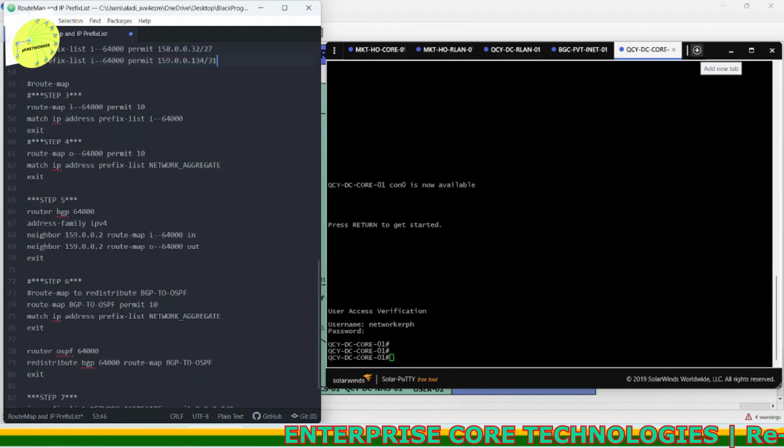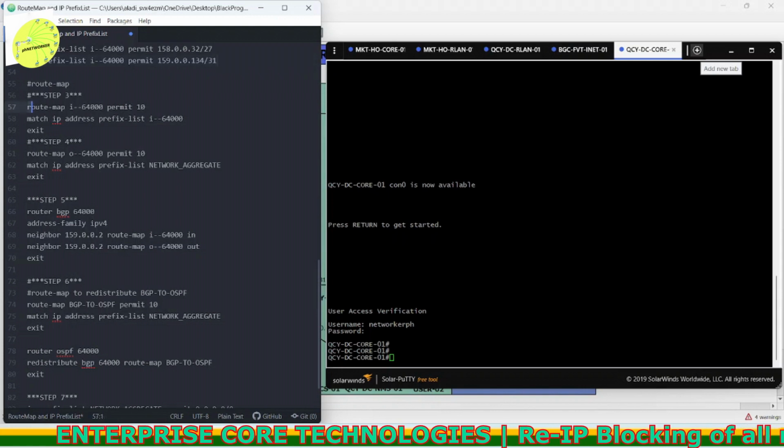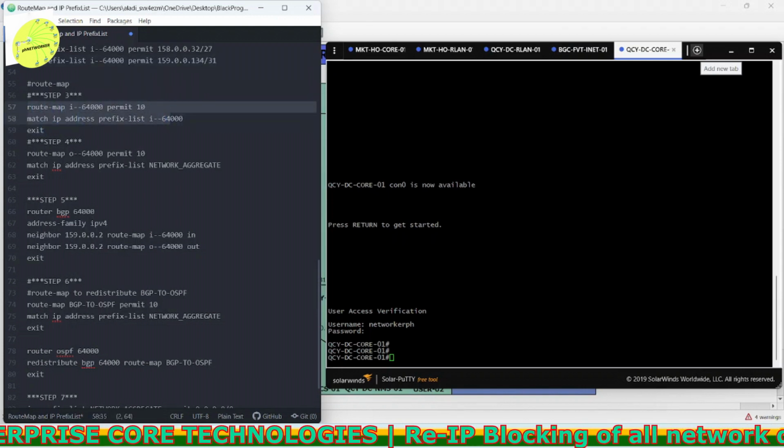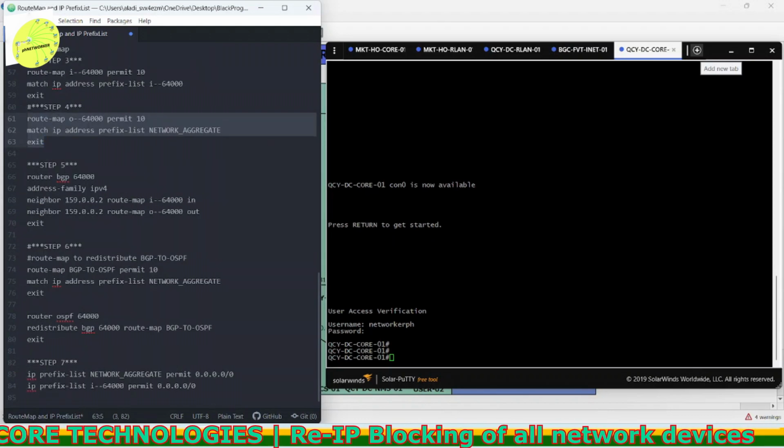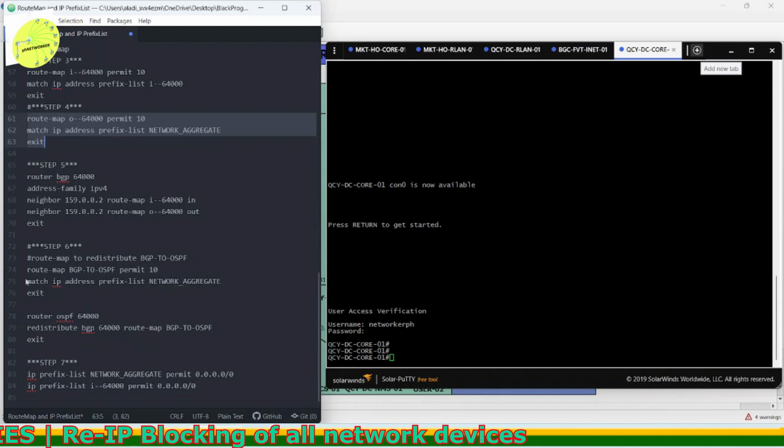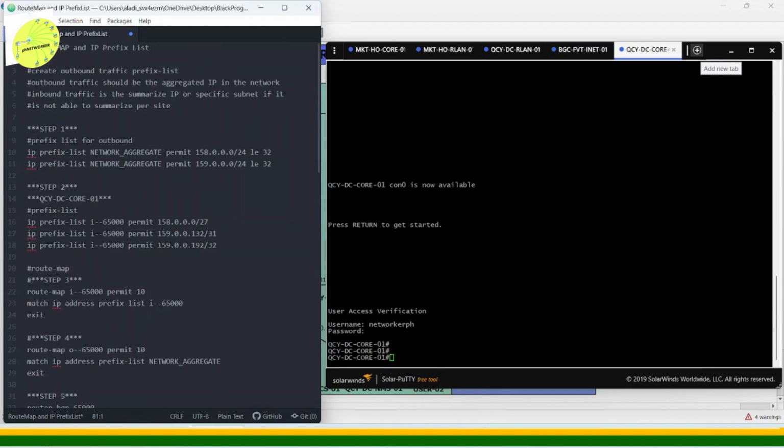Alright, so step 3 is the route map inbound, and step 4 is the outbound. Step 5 is applying the route map, and then step 6 is the redistribution, including the route map. Before we proceed to step 7, we would like to do some tests. So let's proceed from step 1. Let's start in the QCY.